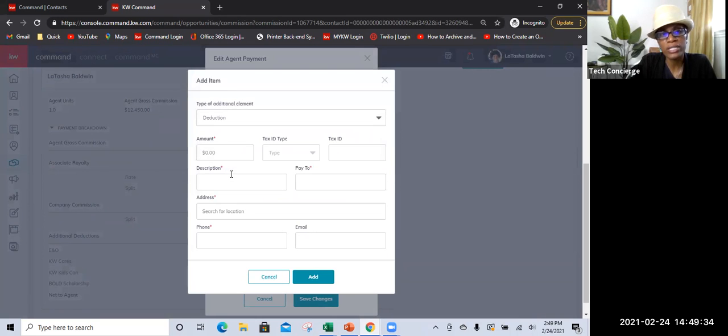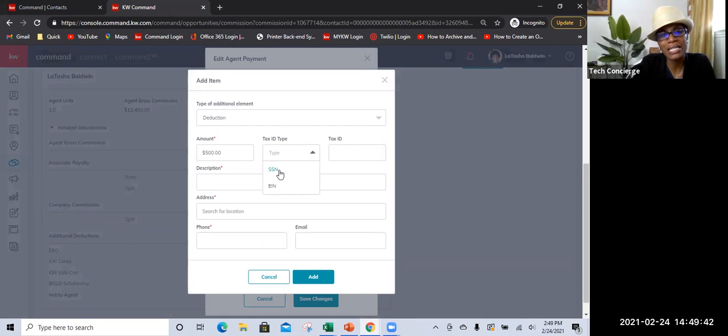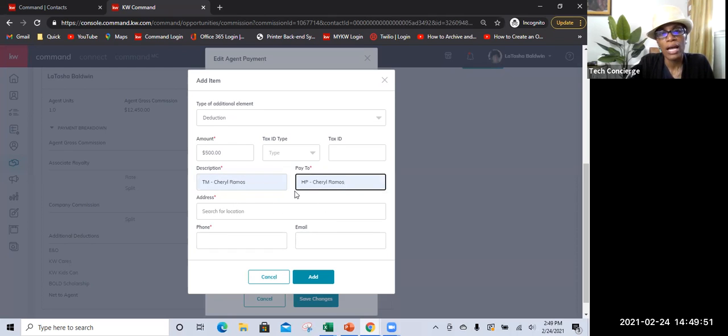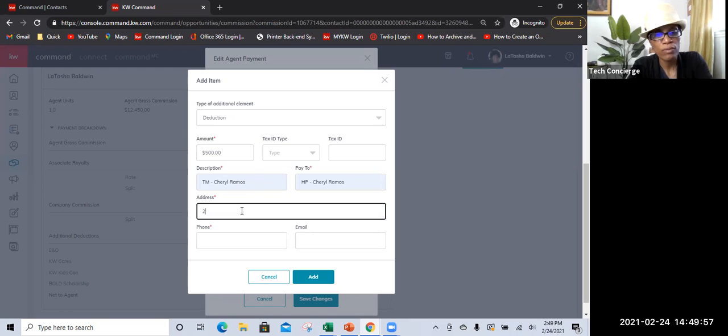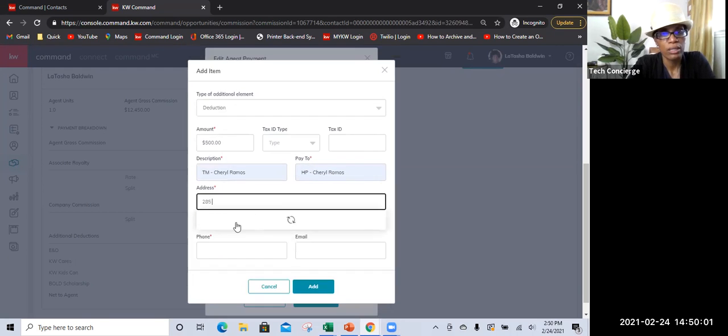So let's just say for deductions, we need to add our TM or TC. So we pay them $500. We would also need to know their tax ID, whether it's an SIN or EIN, and then the number. Then whatever the description needs to be, their name and then pay to. I'm just putting Cheryl in here because I've been playing with it. It's an automatic drop for me. And then wherever the check is being mailed to, or that person's address.